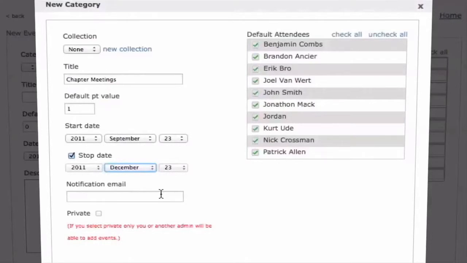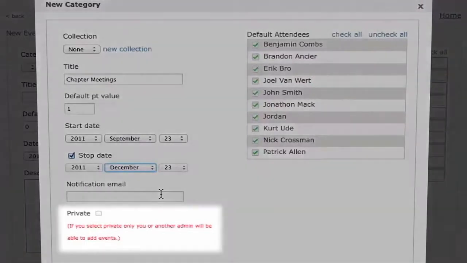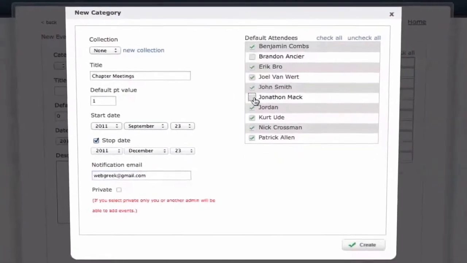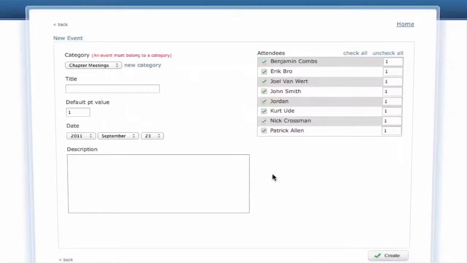When creating the category, you can decide if you want members of the group to be able to add their own events to that category, or if you want it to be private and only editable by an administrator. If you do make the category public, then anytime a member creates an event in that category, the creator of that event will have to give approval. Put the email address of the administrator in the notification section to send an email out every time an approval is required. Now we are ready to make our first event.